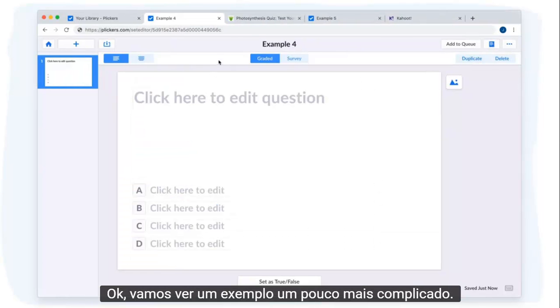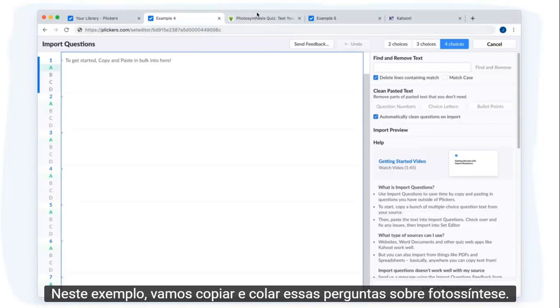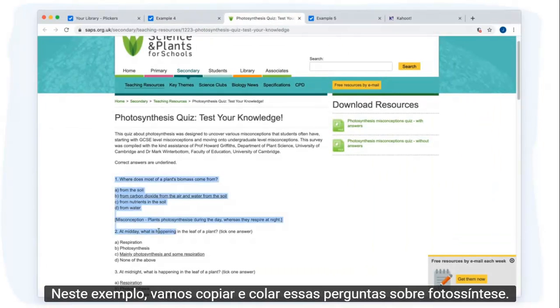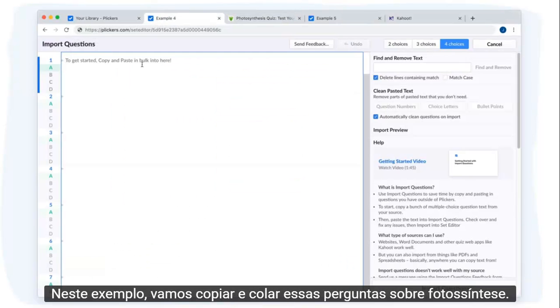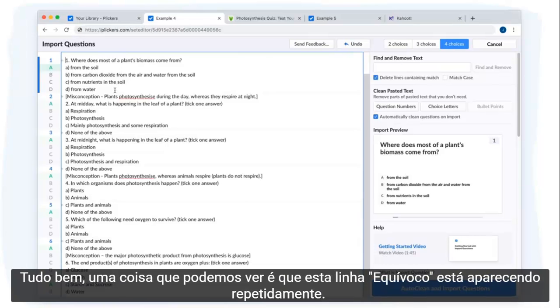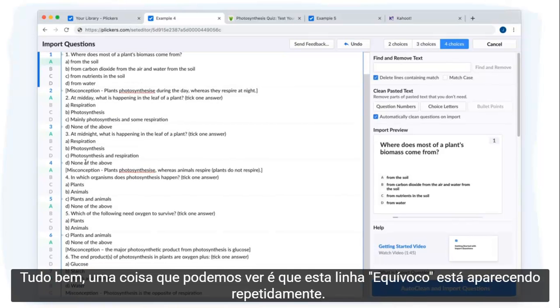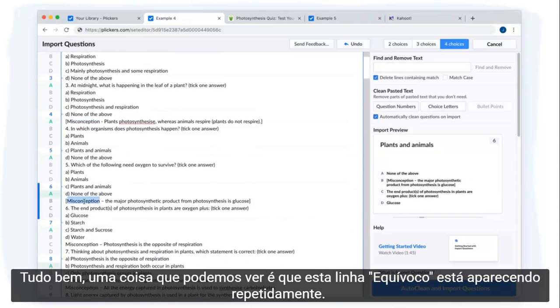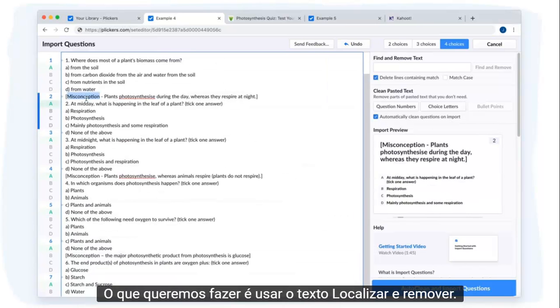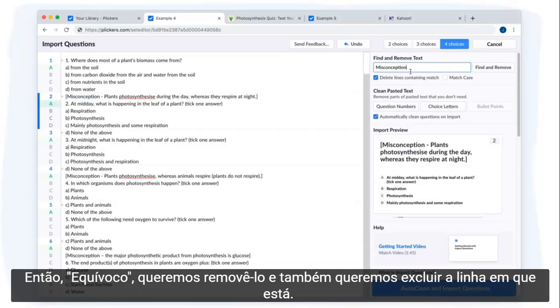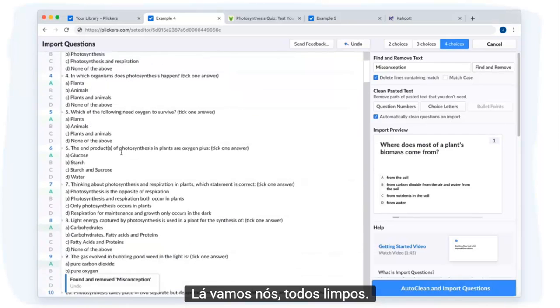Okay, let's look at a slightly trickier example. In this example, let's copy and paste these in. Questions about photosynthesis. Let's copy them, paste them. Alright, so one thing we can see is this line, misconception, is appearing over and over, and that's sort of knocking the other questions out of place. So what we want to do is use find and remove text. So misconception, we want to remove it, and we also want to delete the line that it's on. There we go, all cleaned up.